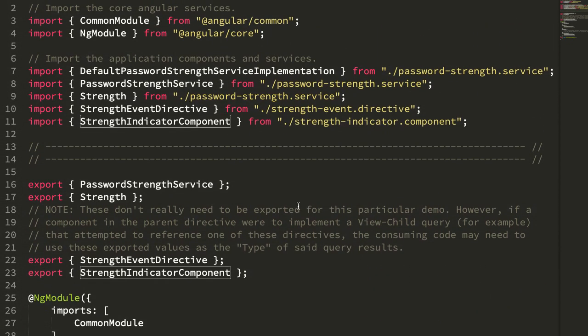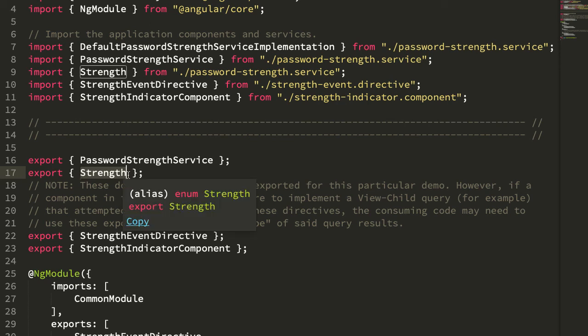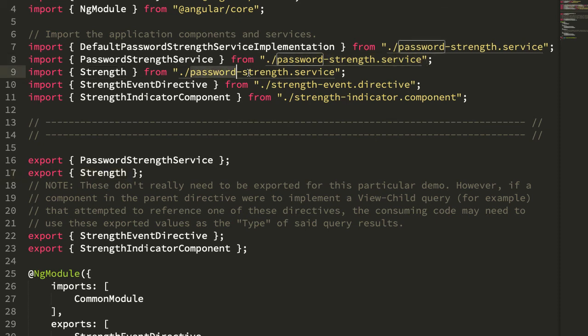Now, what you'll also notice is that it is explicitly exporting services and components. Now, technically, I don't really need to export the directives or the components here. I don't actually reference them in any way in the parent application, but they could be useful if I need to reference them as a type, perhaps in some sort of a view child query or content query. But I am exposing the password strength service and the strength enumerator. The reason that I'm doing that is so that when the parent application needs to reference these things, it can reference them from the module itself without having to actually know the underlying file system.